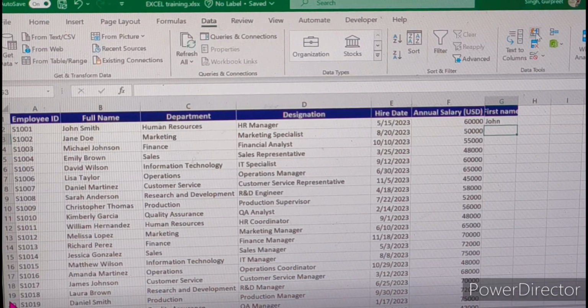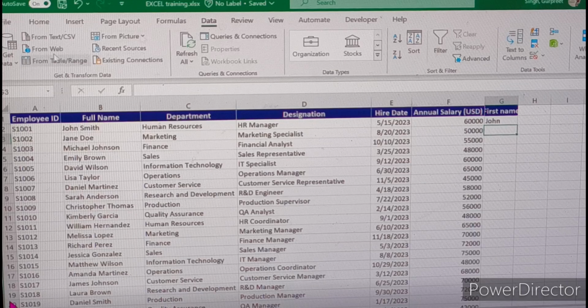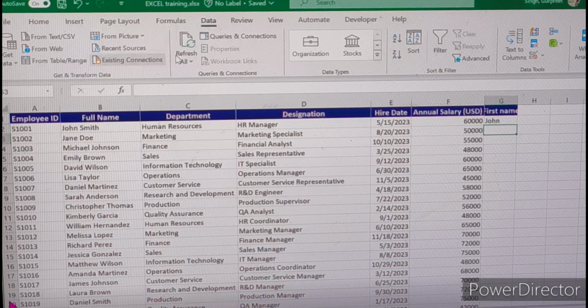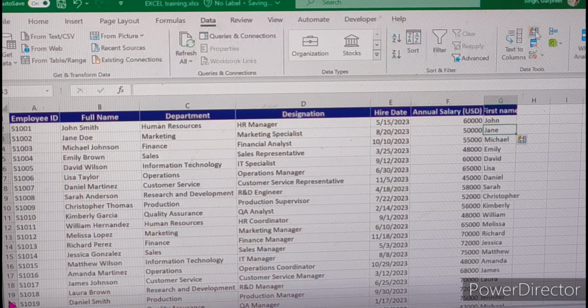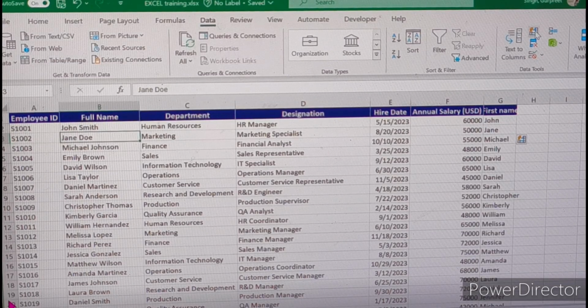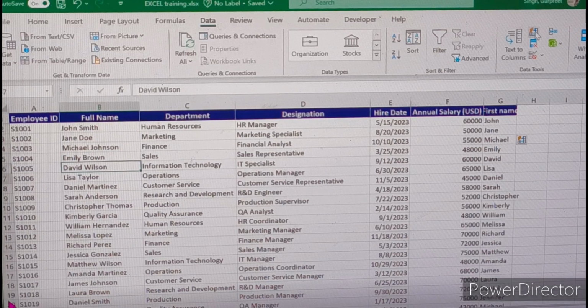I go to the second cell, G3, and I just go to this Data tab here. In these ribbons, I just click on this Flash Fill button and see the magic. I didn't have to go to the cell and type Jane, Michael, Emily, David, Lisa. This is something you can do quickly and show to your boss.